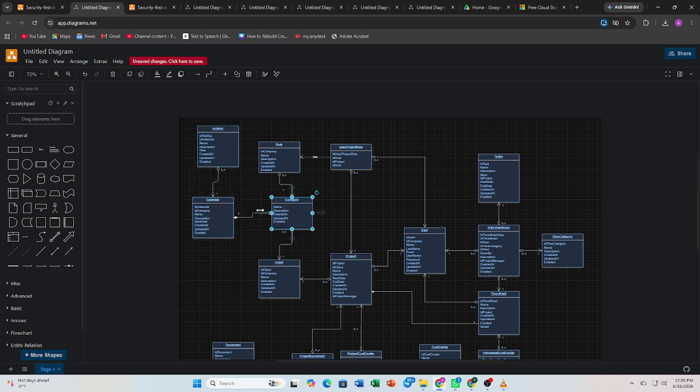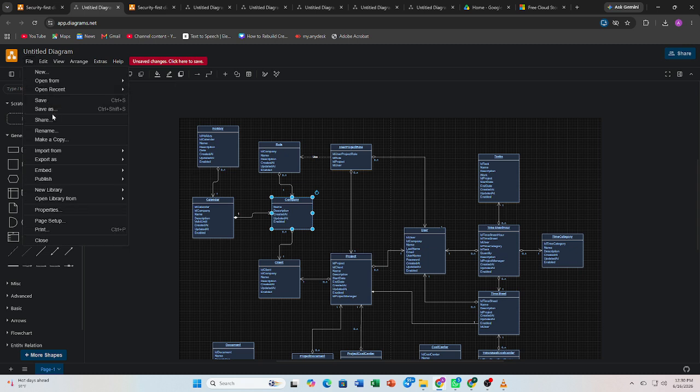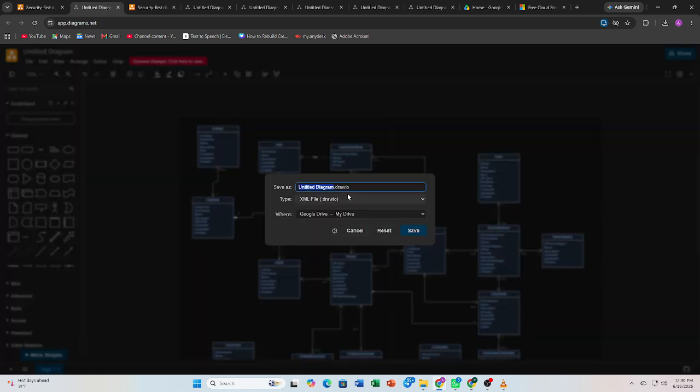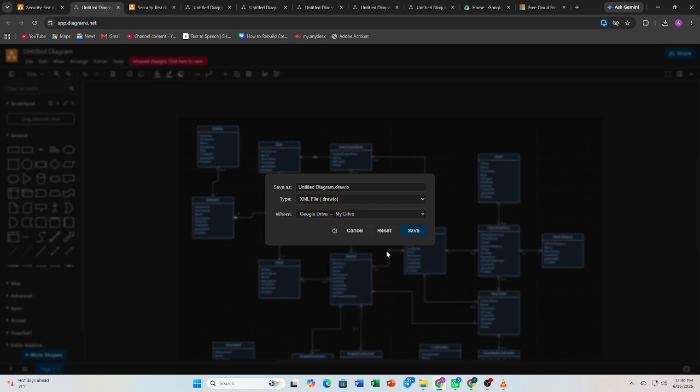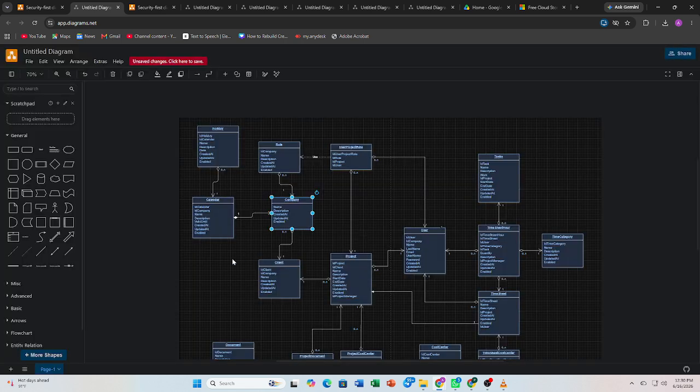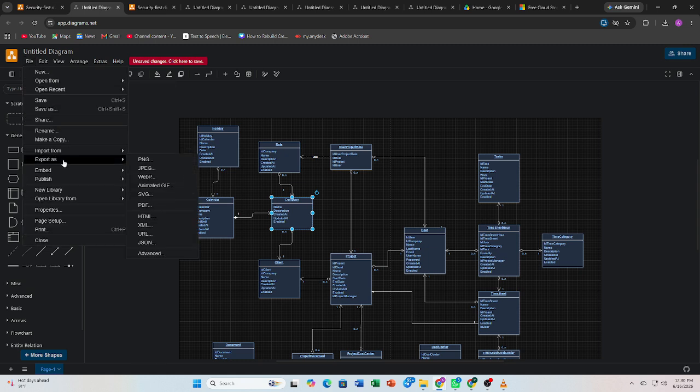Now save the imported diagram as a Draw.io file so you can continue editing it in the future. Next, test the diagram by making a small change and saving it to confirm everything is working properly. Finally, export the diagram as a PDF, PNG, or another format if you need to share it with others.